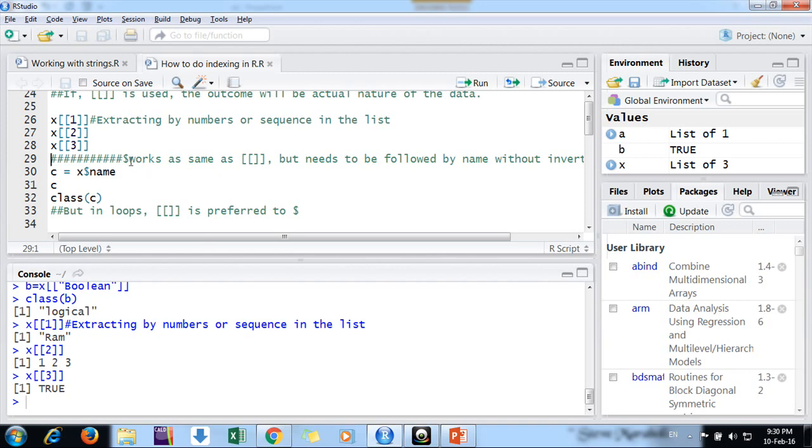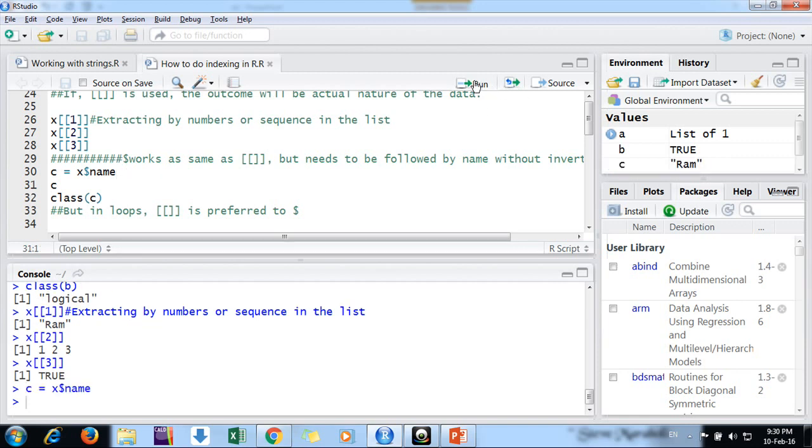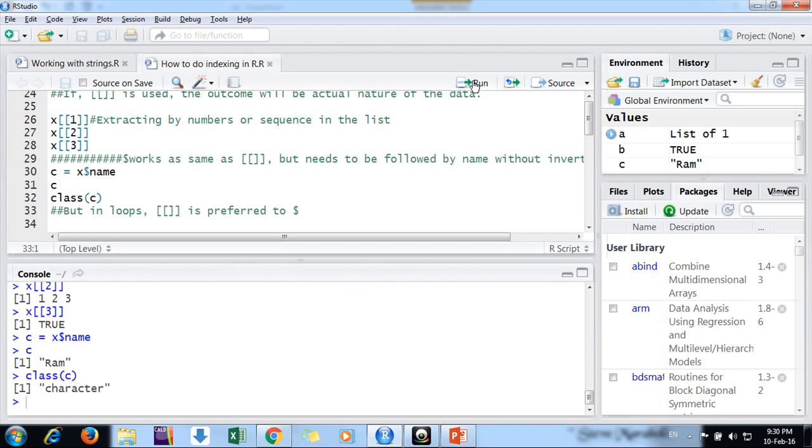Now we come to the dollar indexing. It is the same as double square brackets. It gives the actual class of the variable, not the list variable. But you should know the name, like x dollar name. You cannot extract by putting x dollar one for the first variable. You have to know the name of that variable. So if you want to extract by using the dollar sign, okay, it's extracted, it's the same as the double square brackets. But in loops, generally, just to maintain the sequence, when the loops are given in numbers, we use double square brackets instead of the dollar sign.